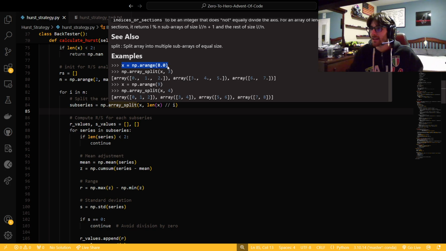If we want an array of just 8, so x is just an array with 8 in it, and we split that array with 3, then we're going to get an array of arrays. We're going to get an array of 0, 1, 2, then 3, 4, 5, and 6, 7. That doesn't add up to 8, but it represents 8, right? Because we have 0, 1, 2, 3, 4, 5, 6, 7, 8. We have 8, and this is going up to 8 pretty much.